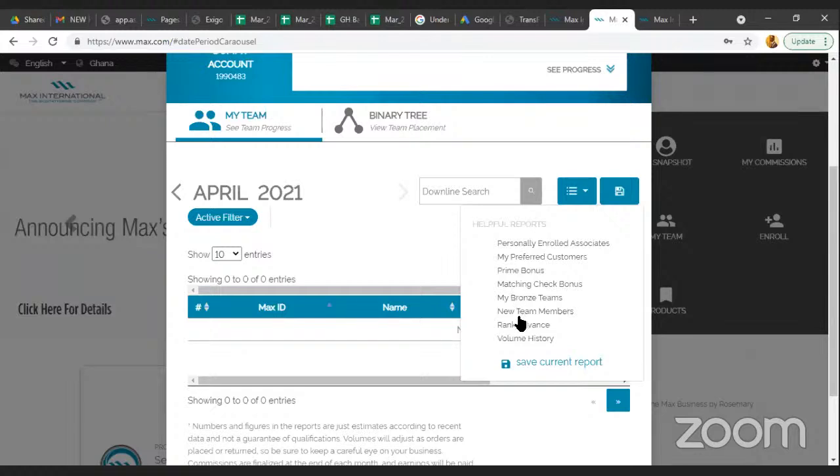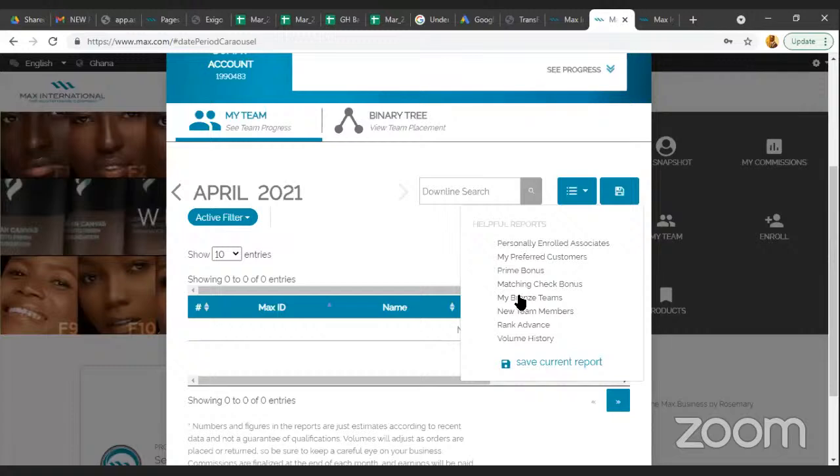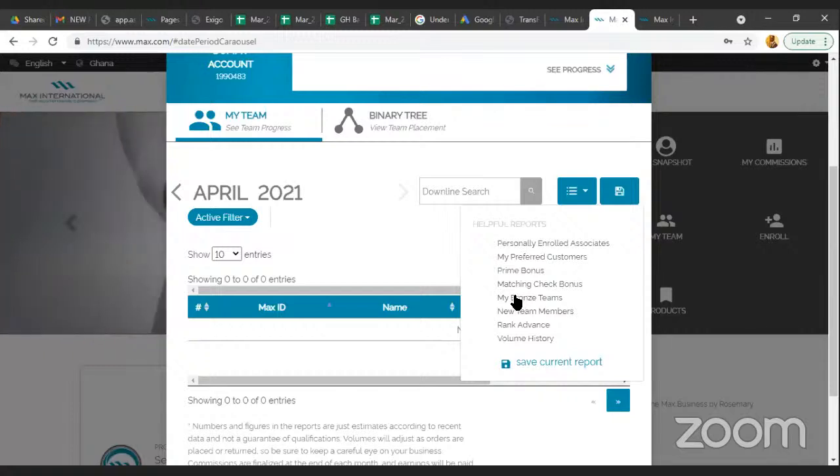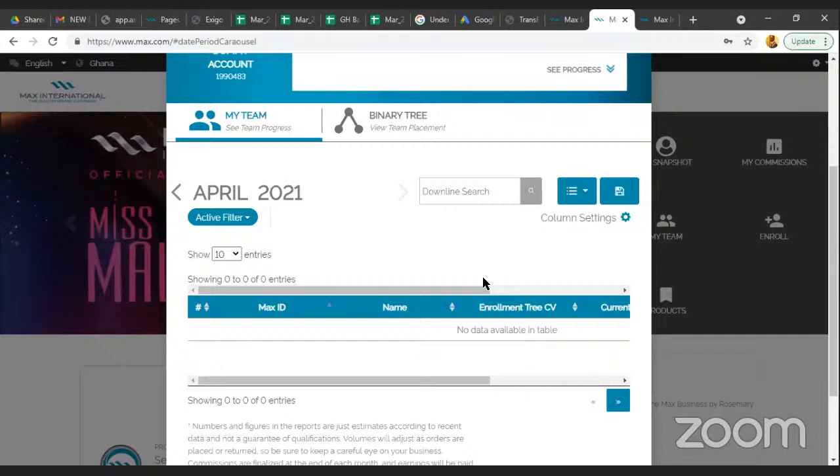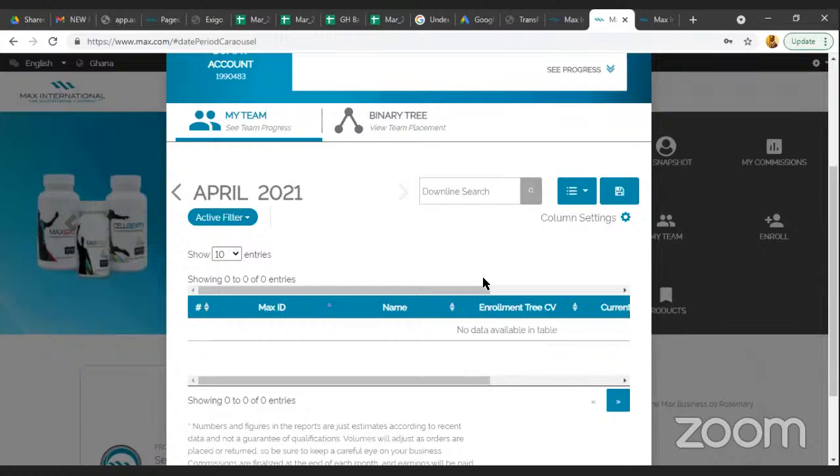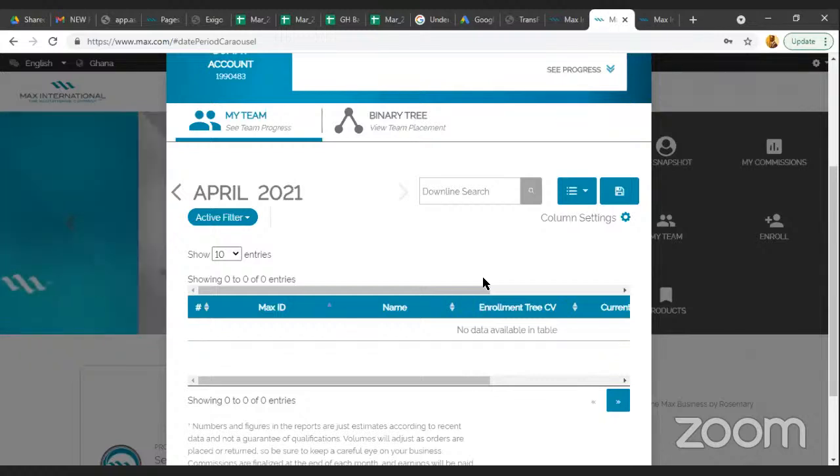Now, if you want a report on rank advanced new team members, your bronze teams, you can click on this and it will bring a report of all the bronzes in your team. So you realize that this is a really cool feature that has been added to the new VO to make business easier and more convenient for all of us.